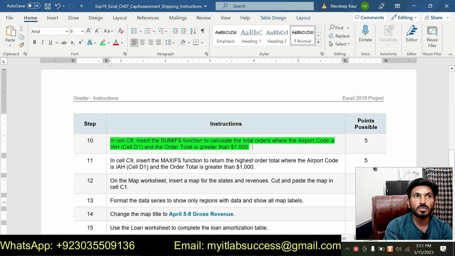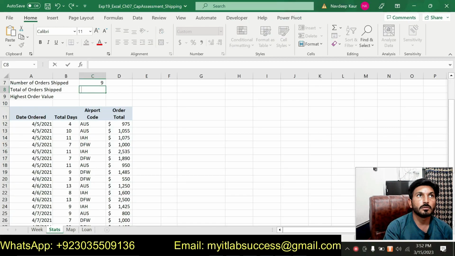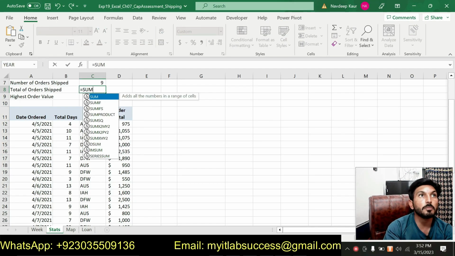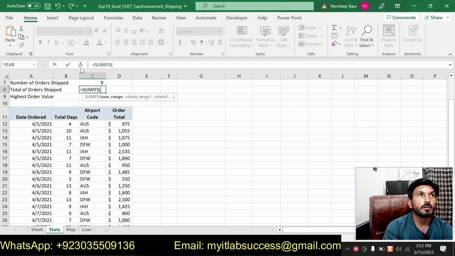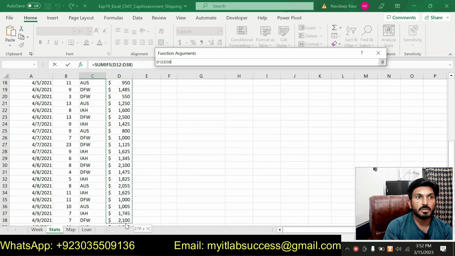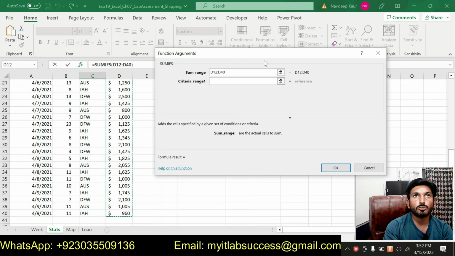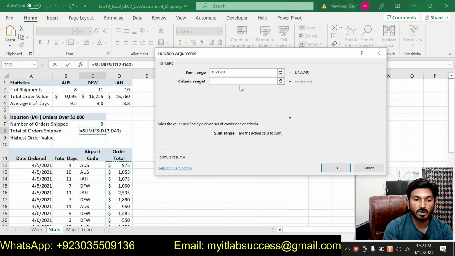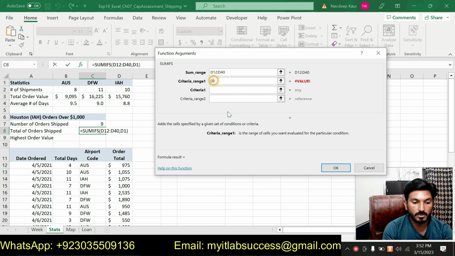In step number 9, we got the number of orders, here we are getting a value that is the total order. So let's do this. So we are supposed to use the SUMIFS function now. This one. Now sum range will be the column D. This will be our sum range because we are going to calculate the total of the orders. So criteria 1 will be D1. Criteria 2 will be, criteria 1 will be this one.